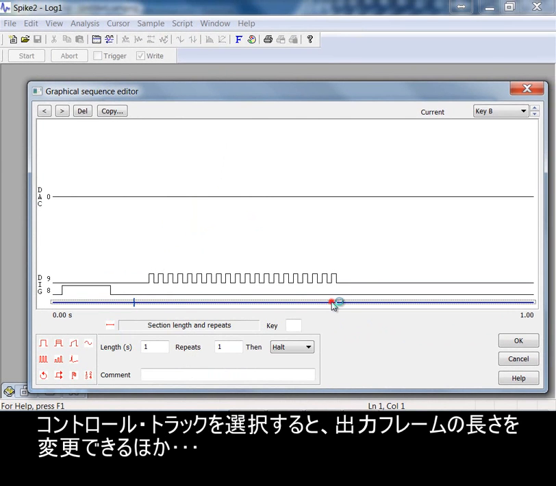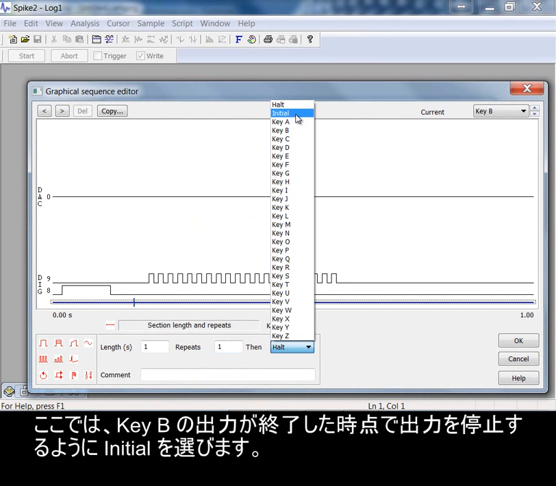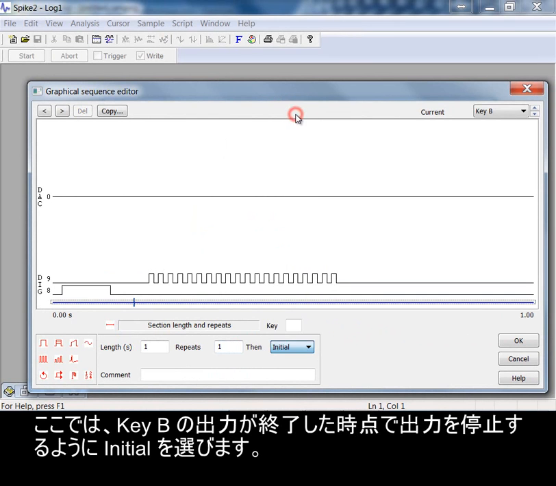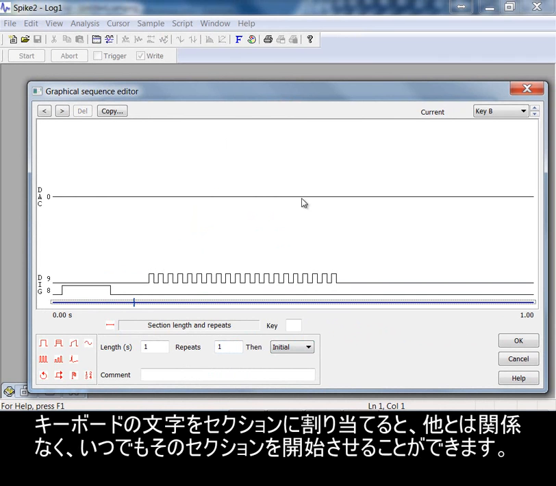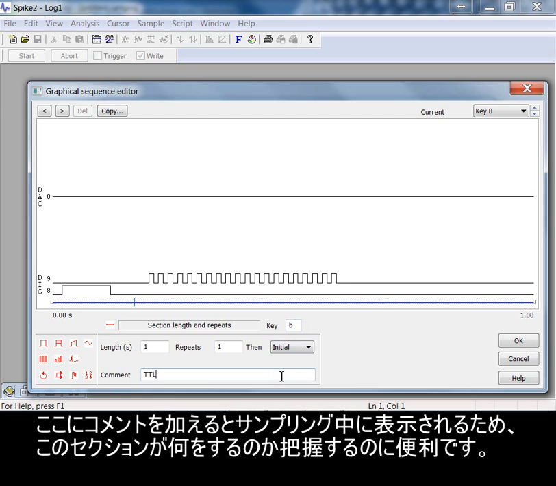With the control track selected, we can change the length of the output frame, as well as the number of repeats and where the sequencer should go when the frame is finished. Choosing Initial here, so that the outputs stop at the end of key B's output. Allocate a keyboard character to the section so that we can start it independently at any time. The comment added here will appear while sampling to help us remember what this section does.